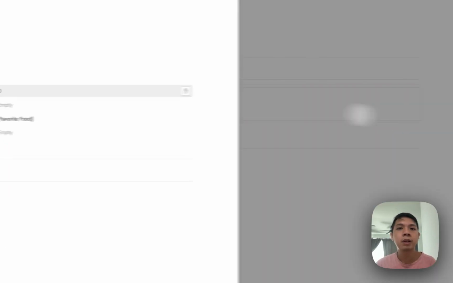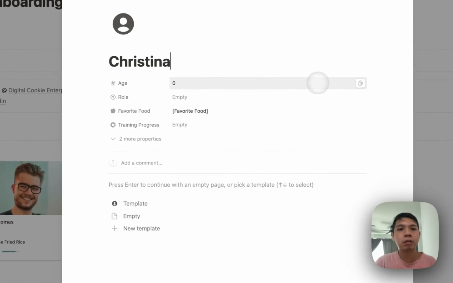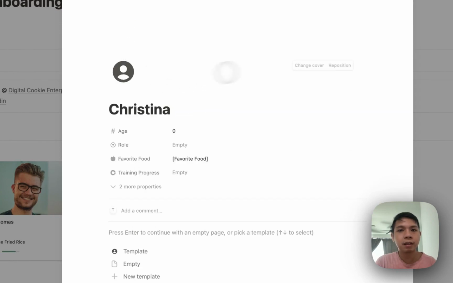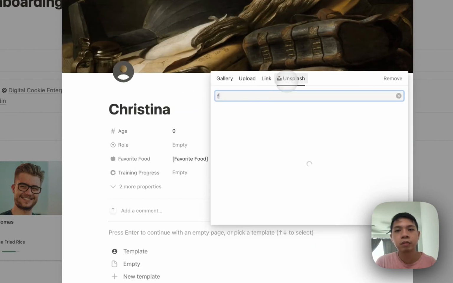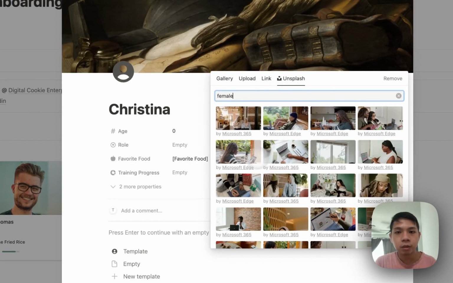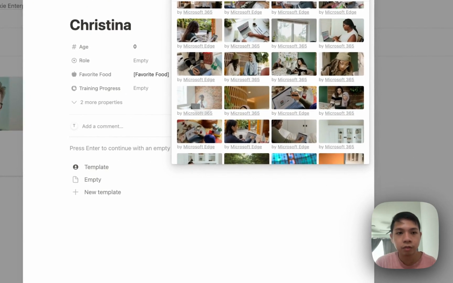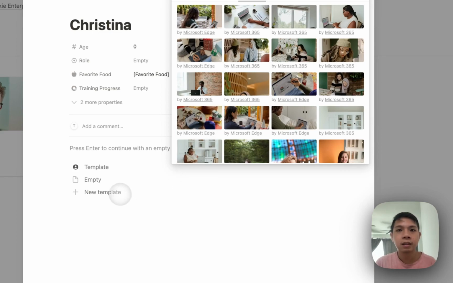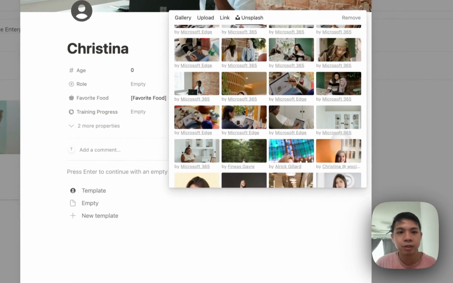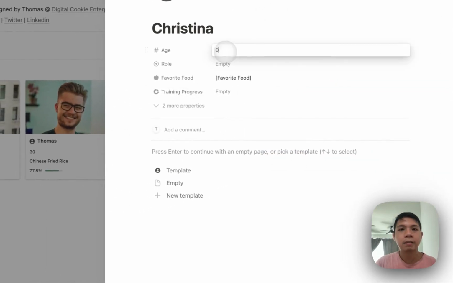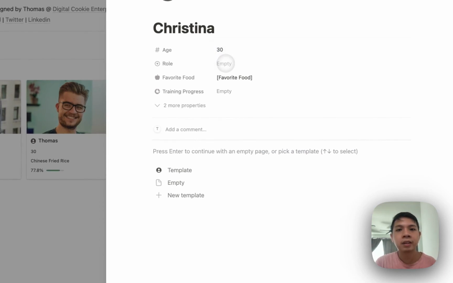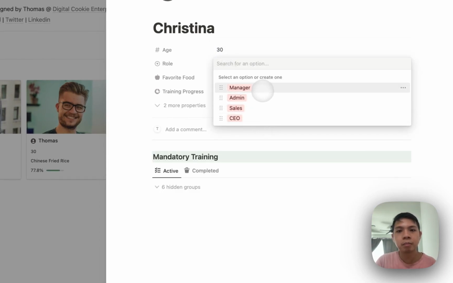If I click new and add a new employee here, I prefer a more aesthetic one, so female. Let me put a female picture here. I'm not sure which one. I think this is a female. Okay, no, this is a guy actually. Maybe this one then. Then we put the age, maybe 30, and her role, probably a manager. Depending on the role that you select, you can automatically create tasks for the users.